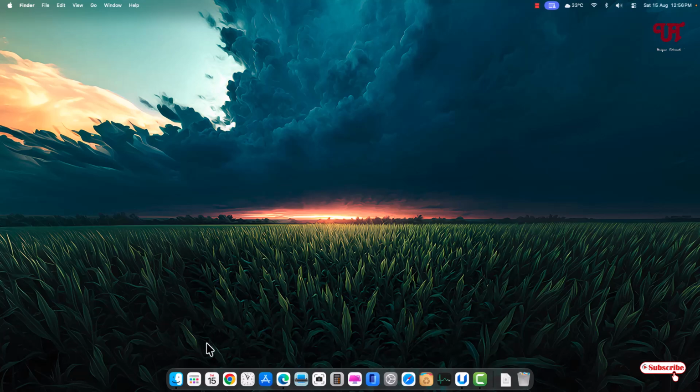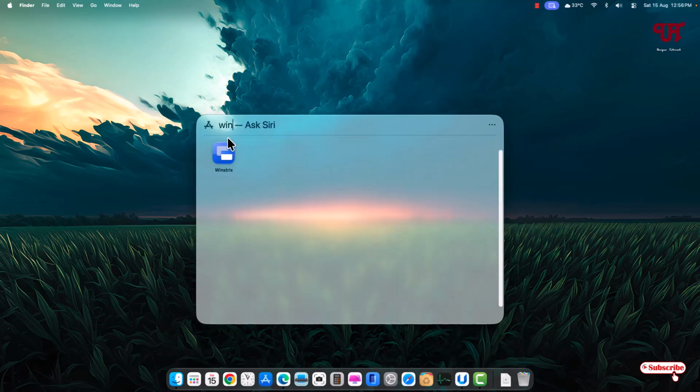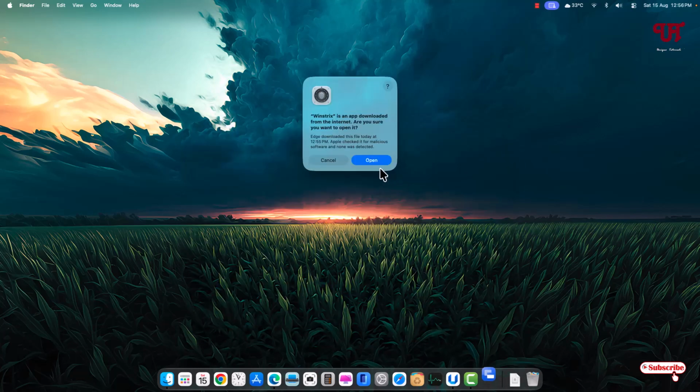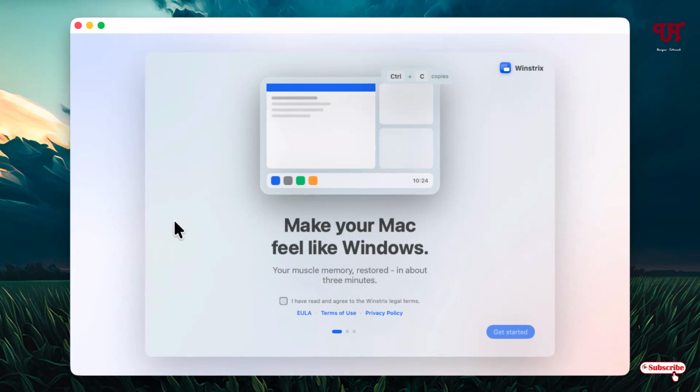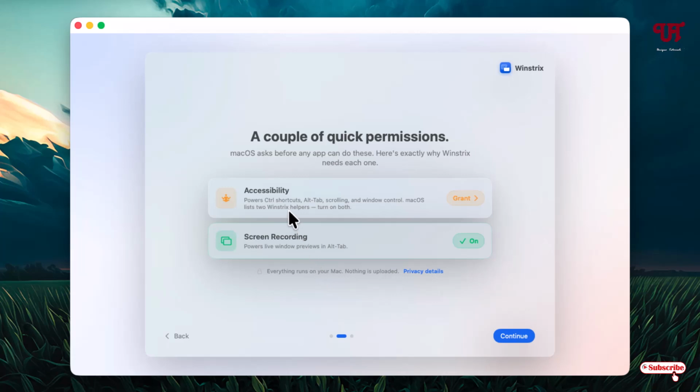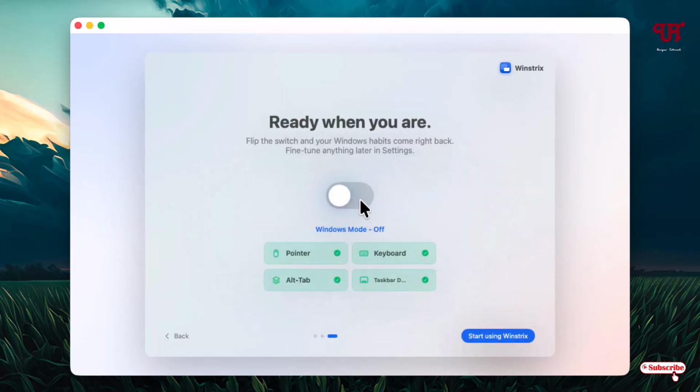Now just click on this apps icon and search for WinStrix and click on it. Click on open. So now you can see this kind of user interface. Just click on this I read and agree and click on get started. Now you need to allow some permissions. Just grant all the permissions and click on continue. Now just turn on the option.